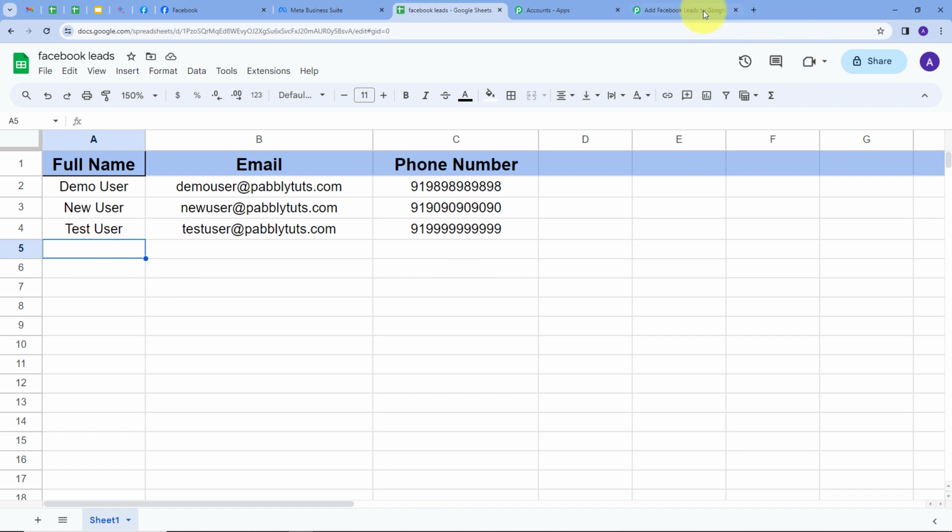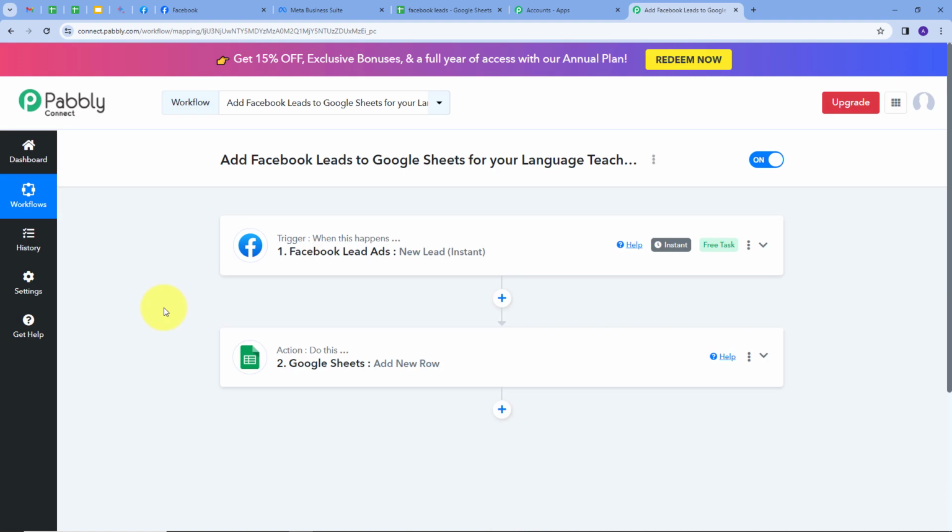So let's go back to Pabbly Connect. And here we have created this integration between Facebook Lead Ads and Google Sheet, such that whenever I'm getting new Facebook leads for my language teaching academy, I'm capturing those details of the lead and adding those lead details automatically in my Google Sheet. So let's summarize what we did here. So first I have set up my trigger, and my trigger application was Facebook Lead Ads and my trigger event was New Lead Instant. Then I have set up my action, and my action application was Google Sheets and my action event was Add New Row.